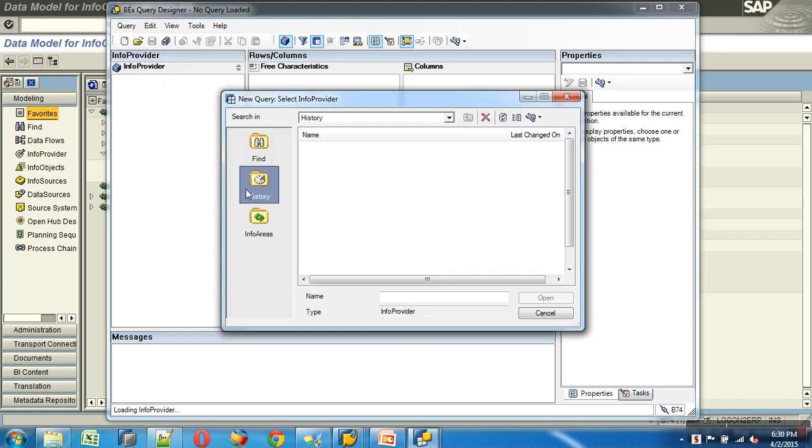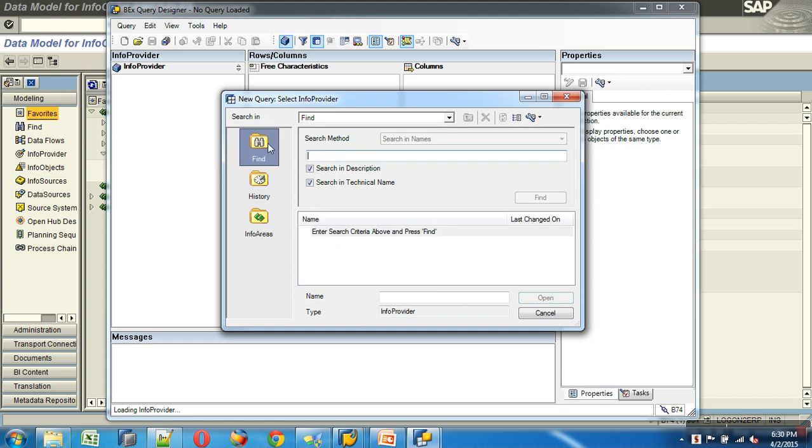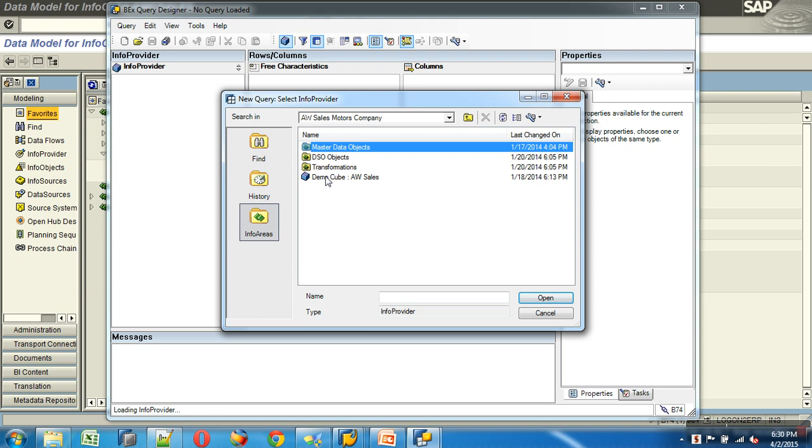When you say new query, look at the dialog box. It says new query. What is this? Select the info provider on which you would like to design your report. So I'll say, what? Find. If you know the info areas, you can just go to info areas. It opens up the complete info areas. What was ours? AW sales company, and you can go to further info areas also.